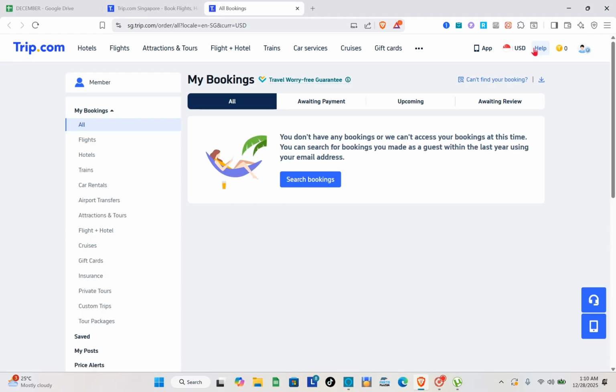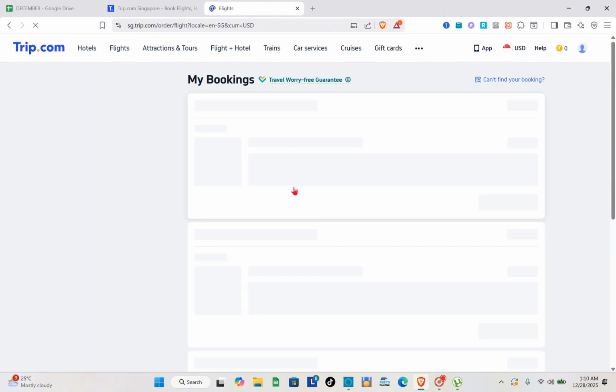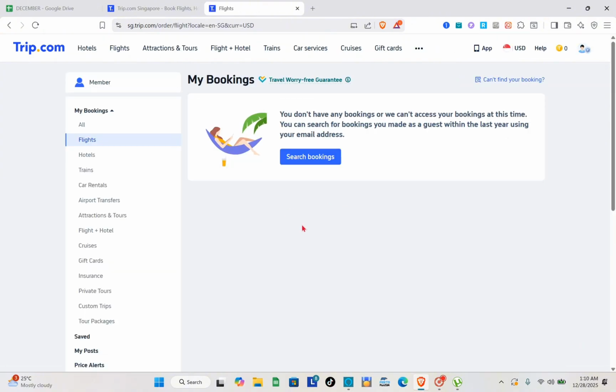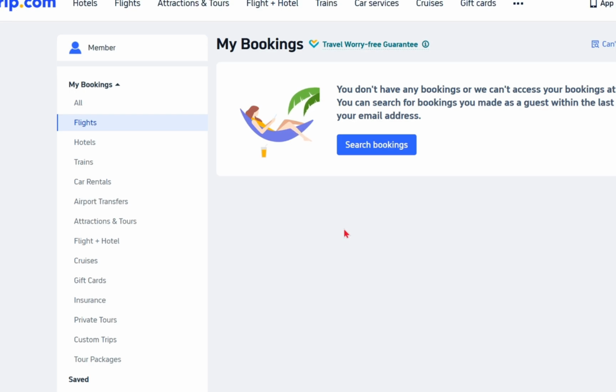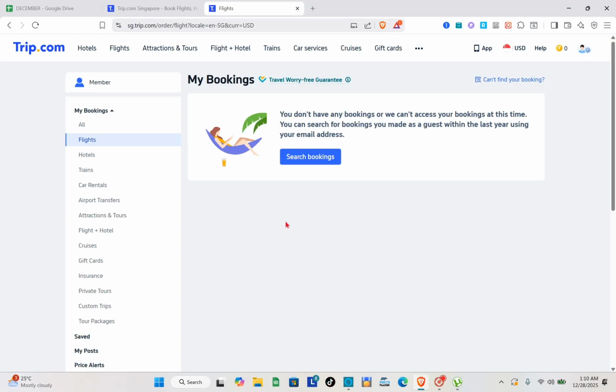And then you just have to find the flight you want to change. So you can find it right here. So currently we don't have any flight, so you'd be able to see that right here. After that, you just have to select the booking you wish to cancel or modify before continuing, and then check the change and cancellation policies to see how many fees or refund rules apply.